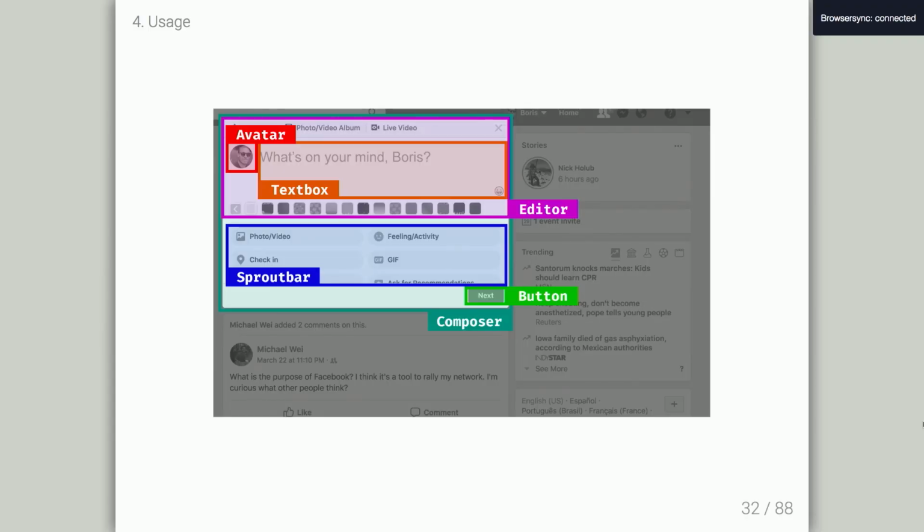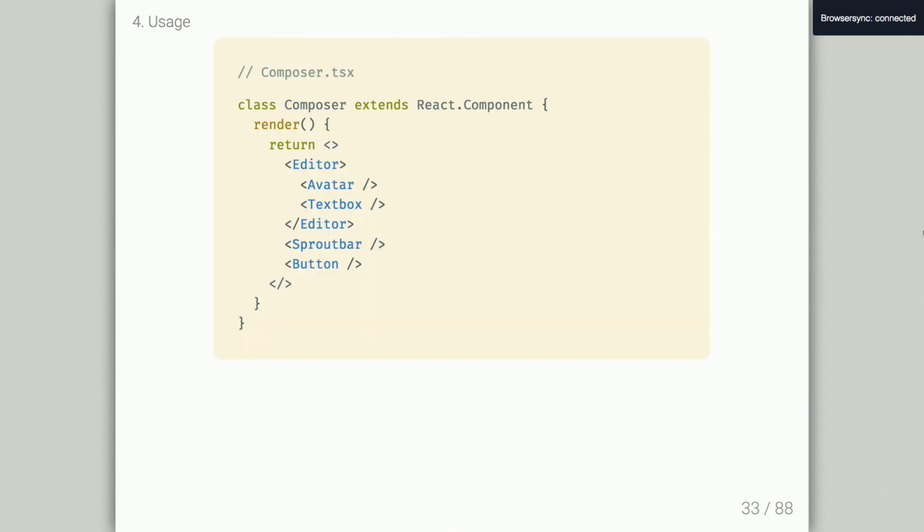Cool. All right, so let's connect it. We have this composer. We're going to slice it up like this. So as UI people, we're all used to slicing stuff up. So we're going to start with a top-level composer component. And then in that, there's a spray bar. That's all these little buttons here. There's the button. There's an editor. Inside of that, there's some stuff. So at the code level, it might look like this.